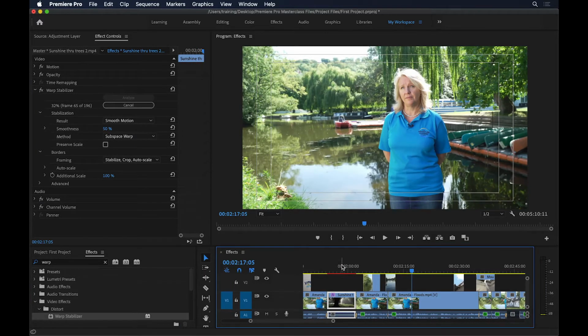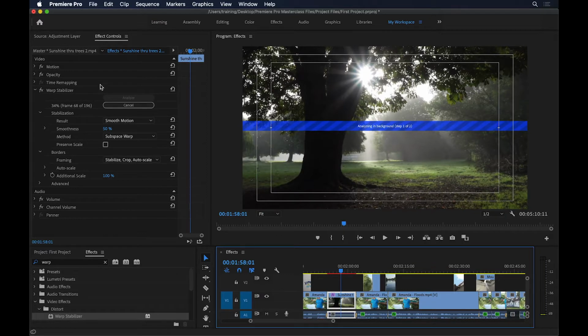So I'm going to go back to this clip and check what happens in the Effect Controls panel. Here, in the Effect Controls panel, the Warp Stabilizer is applied, and this is the progress bar. Right now, we have 1 minute left. I'll speed this part up for you so we can have a look at the results.